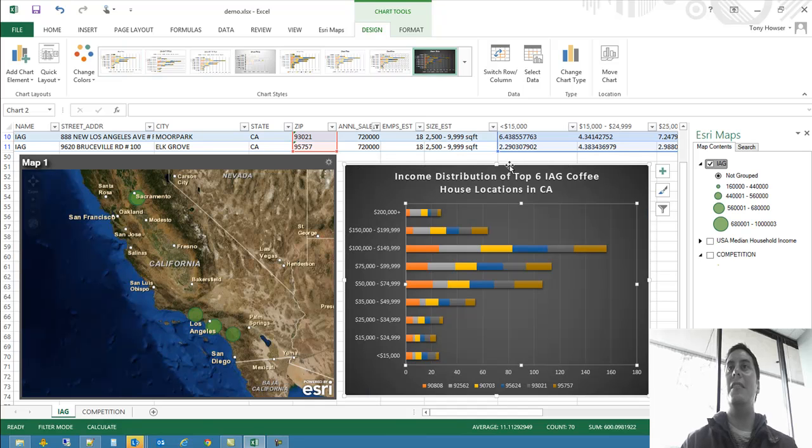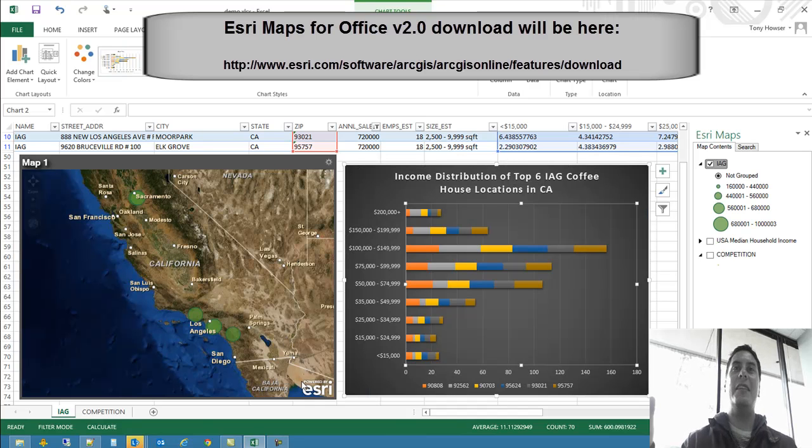And I can always style these maps differently. So I think that's a beautiful map and a beautiful chart made with some incredibly valuable data.